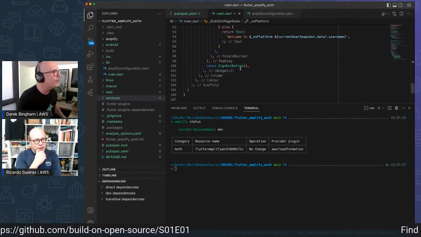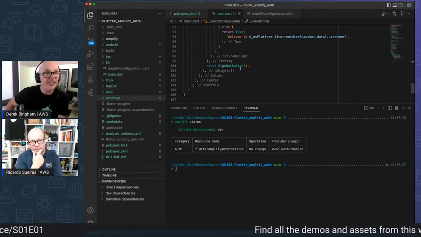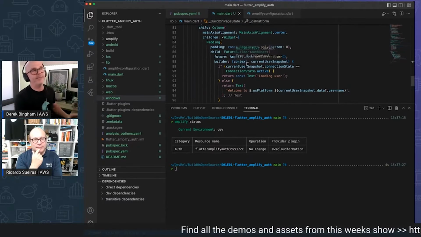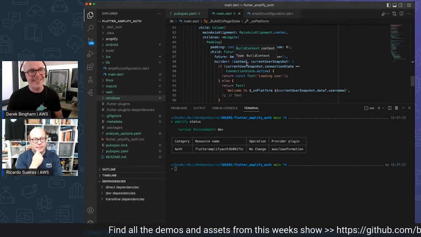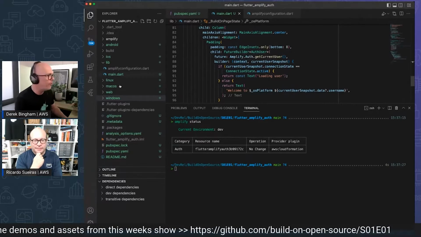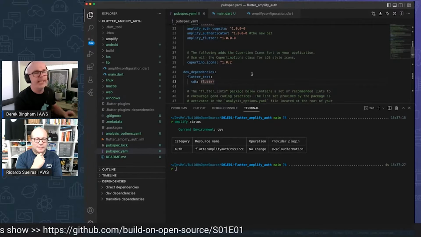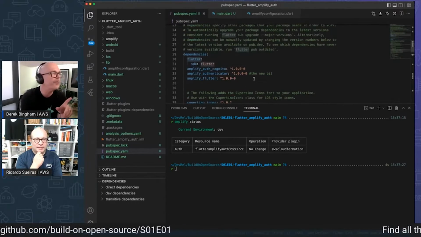Can you customize the UI then? You can definitely customize the UI like anything. So inheritance, override, and implement that. What I also have to show you is pubspec.yaml, which holds the dependencies that Flutter uses.